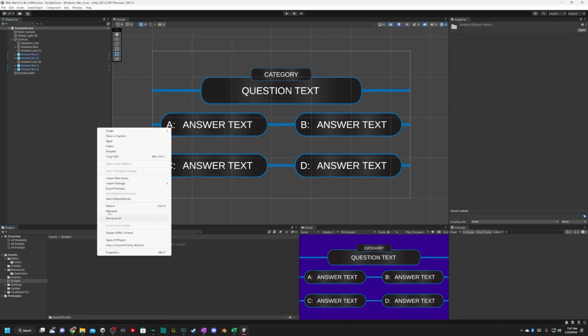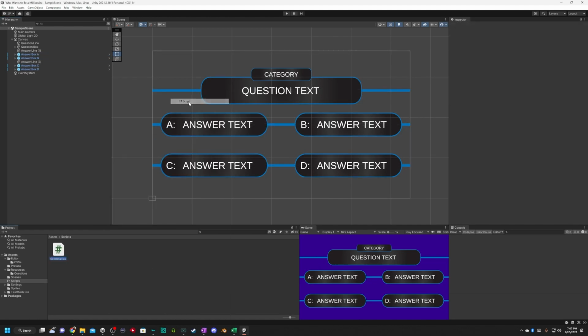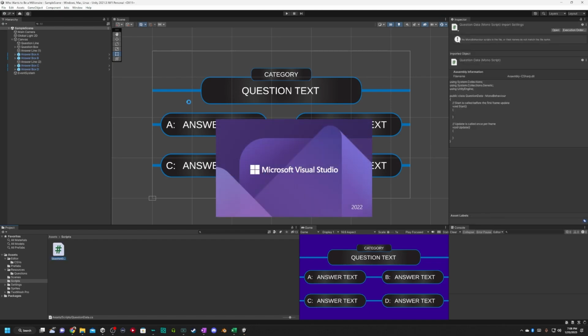But we're going to want to start off with a script, and I have these scripts on another screen here. I'm going to be pasting in some code, and we're going to go over that. So we want to have the first script be the QuestionData. And this is going to be a scriptable object where we're going to have all of the parts that we need for our questions.